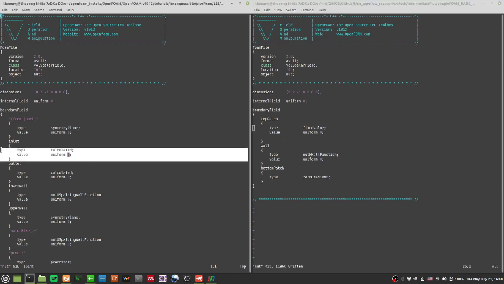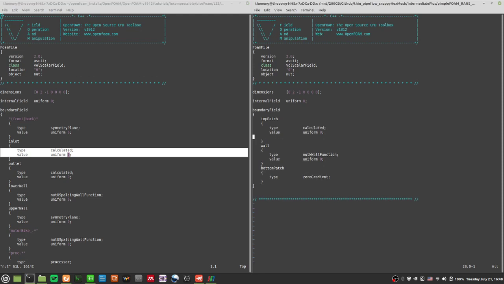Calculated basically means that we don't do calculations. OpenFOAM will check: am I calculating this turbulence viscosity, nuT, through any other means, for example through nuTilda or k and epsilon? If so, this nuT will not be touched in that sense.